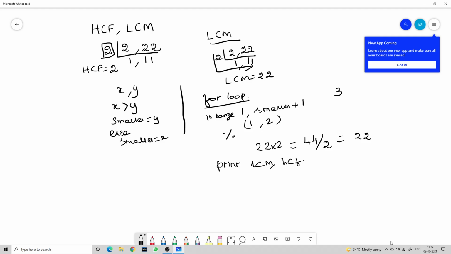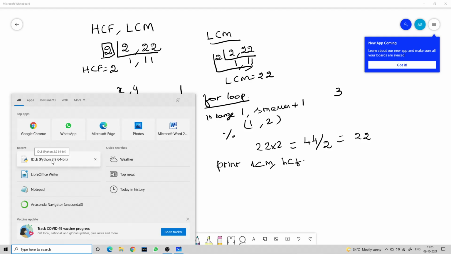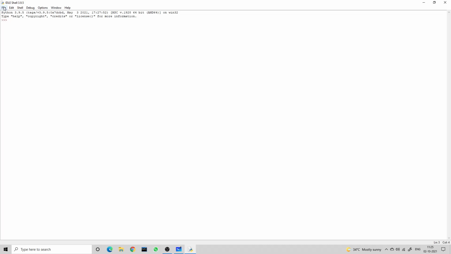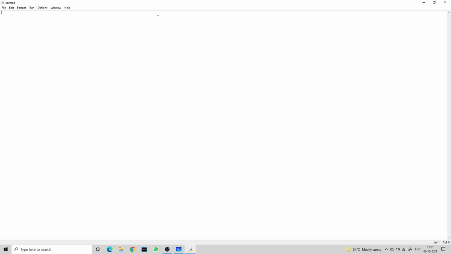Okay, shall we go to the program? Wait a minute. I am opening IDLE Python. Okay, file, new file. Okay, it is opening. For getting an input, I have to use the input function. I am getting an integer value, so I have to use int. After that, I have to use the input function. After that, I have to enter the first number.